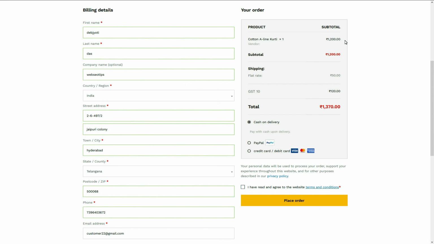After that, shipping charges 50 rupees is applied and GST is 10%. So 1200 10% is 120. So total product cost will be 1370 rupees.